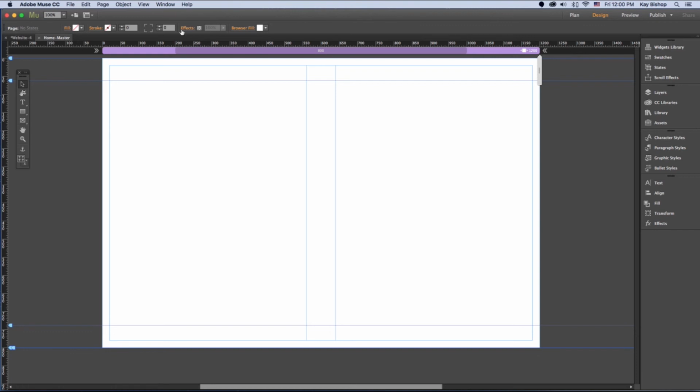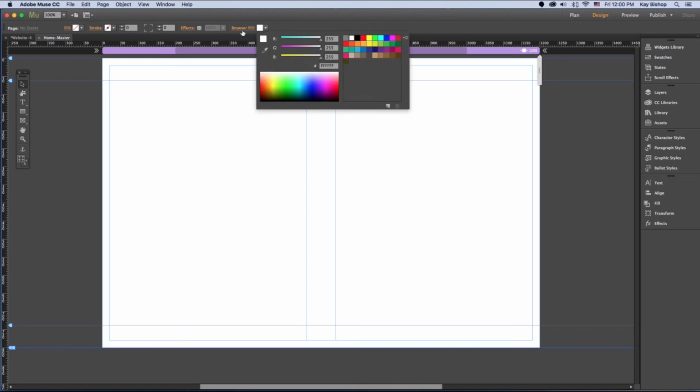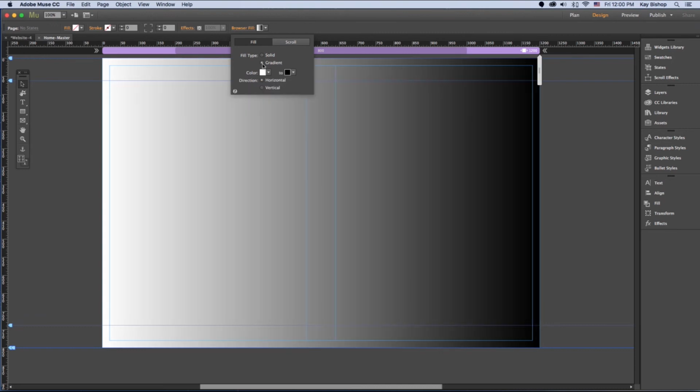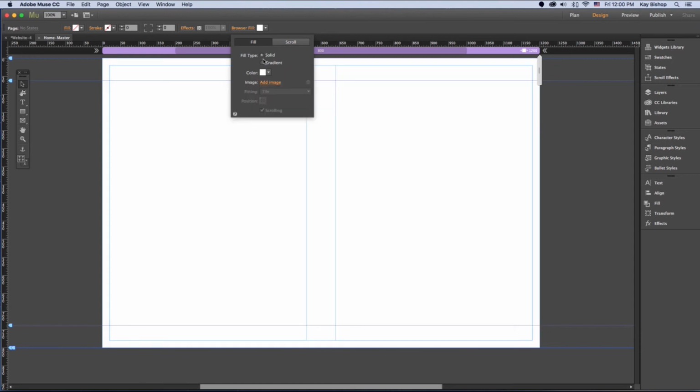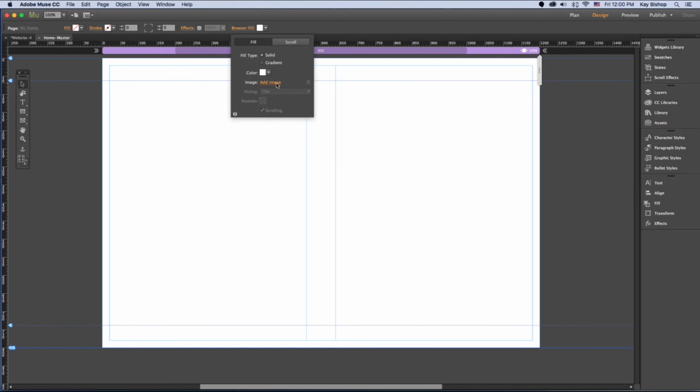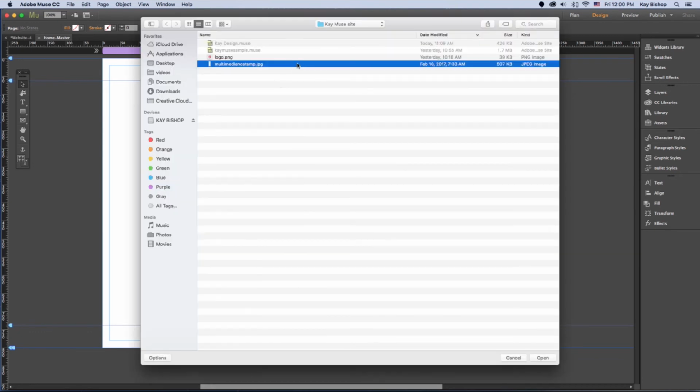And then we've got some different options in the control panel here. We're going to move right to the browser fill and just click on browser fill. You can switch to gradient and it will fill that browser area with a gradient. We can switch back to solid. You can add a solid color. I'm going to select add an image in this case and select an image that I've created here in Photoshop.